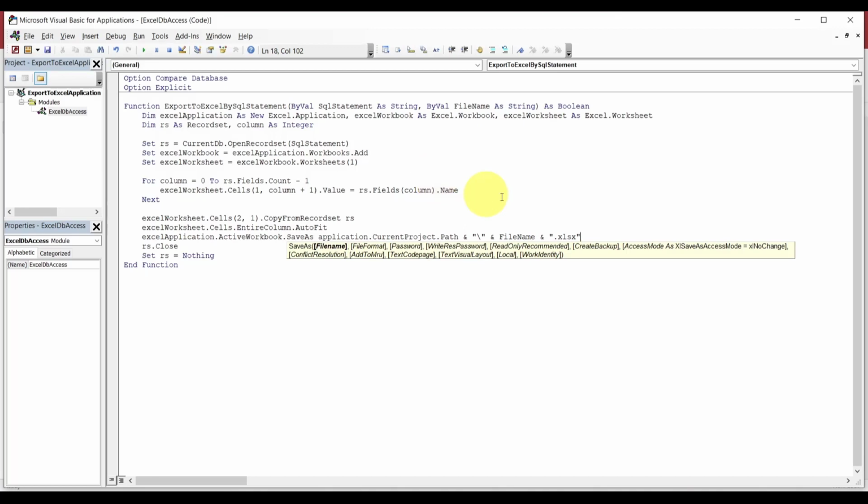Now, I made an XLSX because my version is 2016. If you have a version older than 2003, make sure it's just XLS, like so. But this one will be like so, and that's how that works. That's all it is to it.